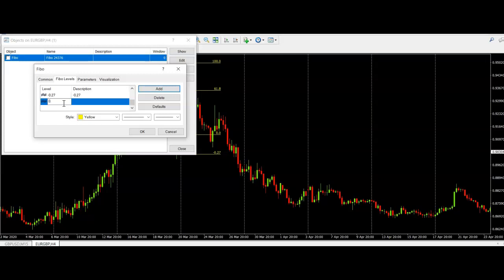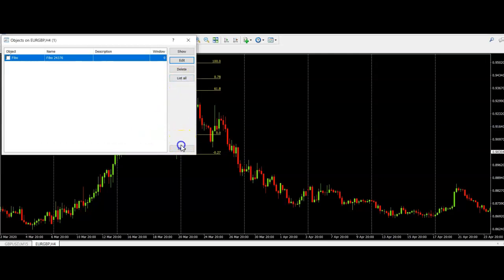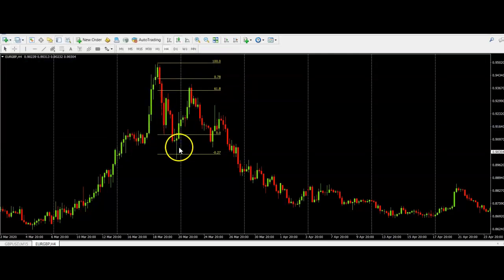I also do like to add in a couple more. So I really like the 0.78, and the 0.72 I'll sometimes add in there as well. So I'm just going to show you what that looks like. This is how I usually have my fib set up, and what you can see is that I would usually expect my turnaround zone to be somewhere around the 61.8 to the 78.